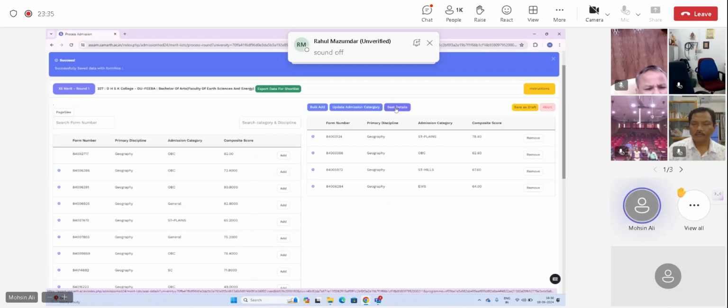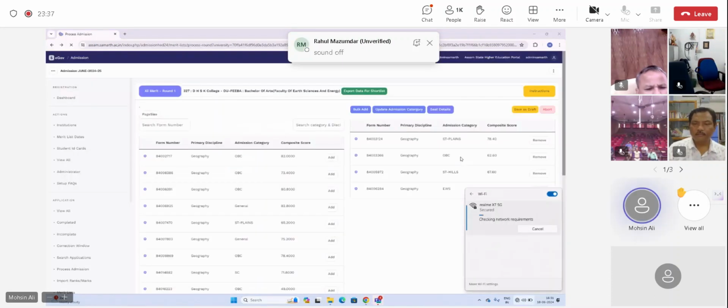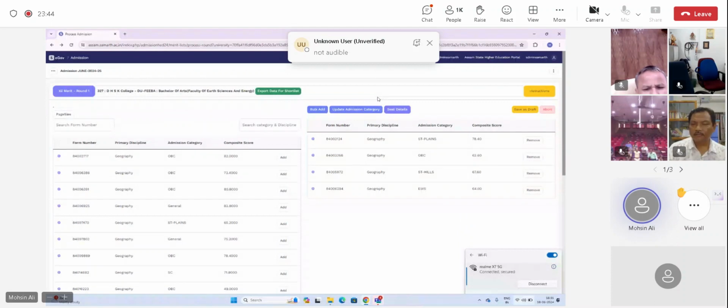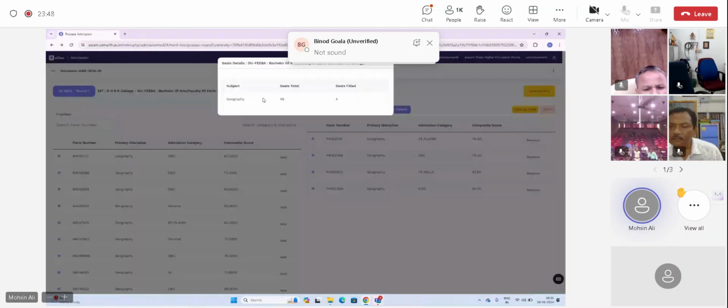Updated. You can click on the seat details option. So they can click on the seat details option. These are the seats that have been added into the system, like 48 total seats under the geography major, and they have only filled four seats here. So they can only fill up to the 48 seats, not more than the maximum of these 48 seats.